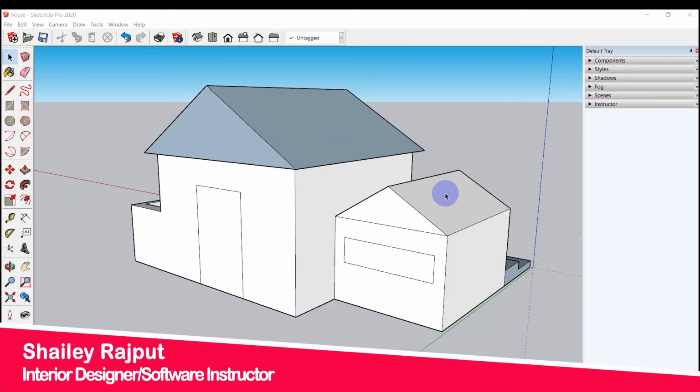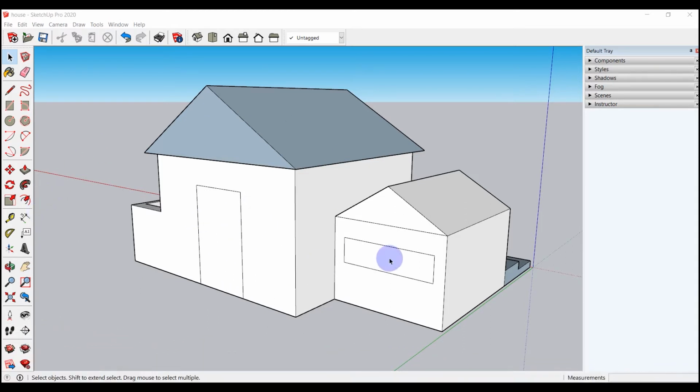Another way to add detail to models is to use the offset. Now this basically offsets the shape of a face to create an inset or something like that. So let's take a look at this little simple house. Now you can see that we have this house with the basis of a door and a window.